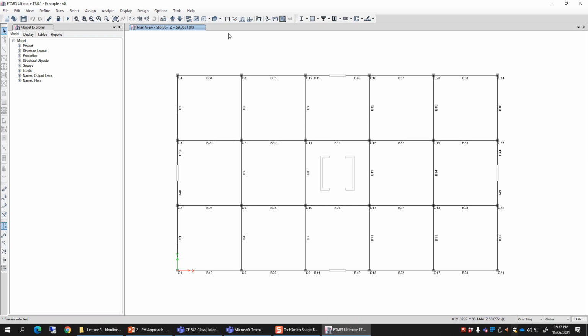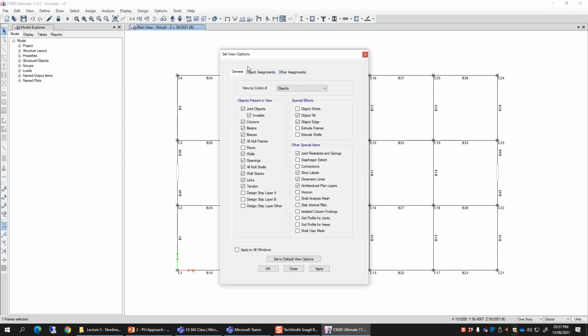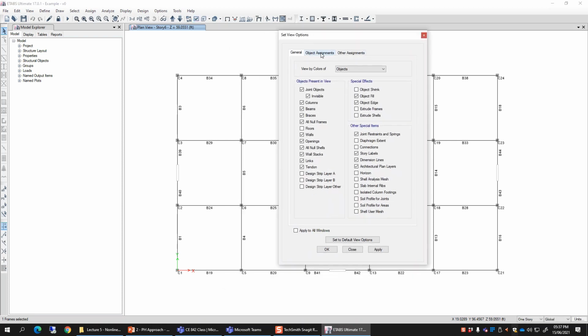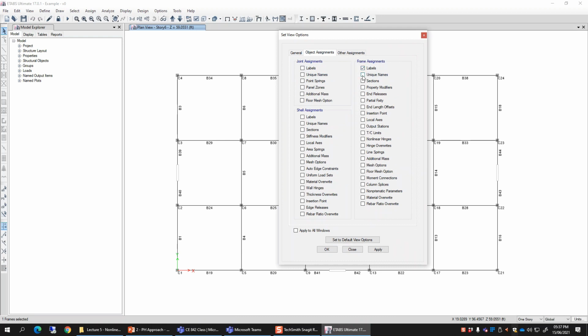There is another thing called unique number. Here if I go again to the set view options and in the object assignments, there is a unique name also. That will be different for each story. So the label will be the same for each story for one particular frame element, but the unique number will be different for each story.